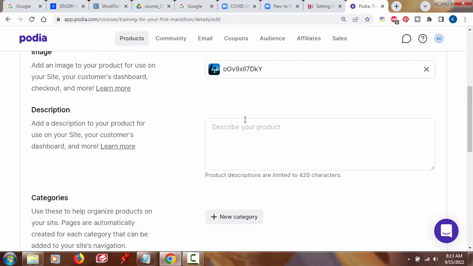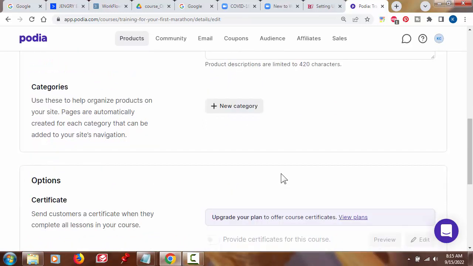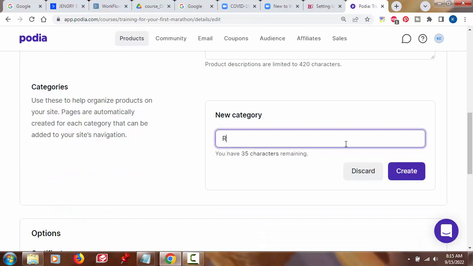Right, next, description. You want to enter a description for your course. It's pretty self-explanatory. And this is information that's going to be shown anywhere on your Podia site where information about your course is displayed. It's going to tell your site visitors what they will learn from your course if they go ahead and purchase and enroll in your course. All right, then categories. Now you can assign a category to your course to help you organize if you have multiple courses. Now I'm going to create a category here called running.